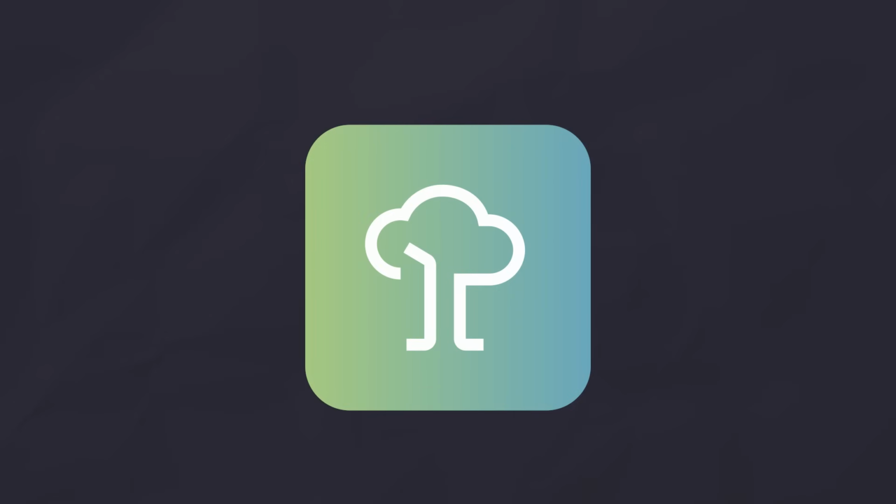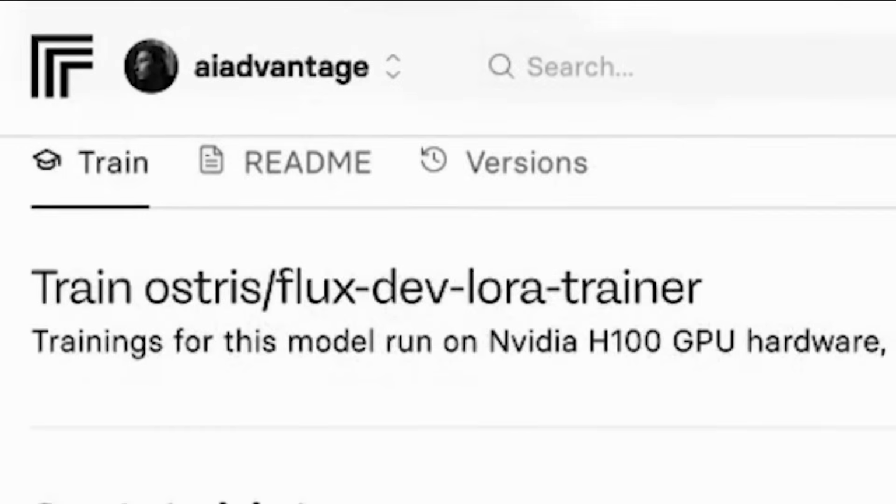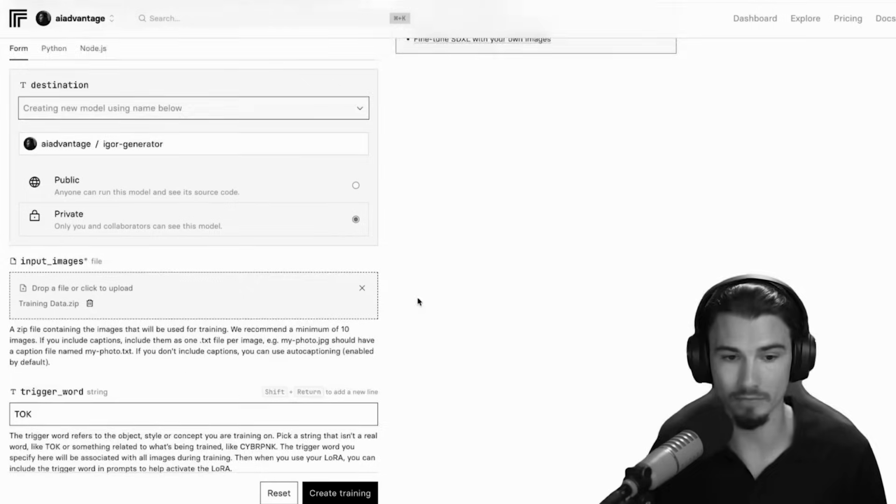Okay, next up we have Flux, and I want to discuss this one in combination with Replicate because that's the platform we use Flux on top of.